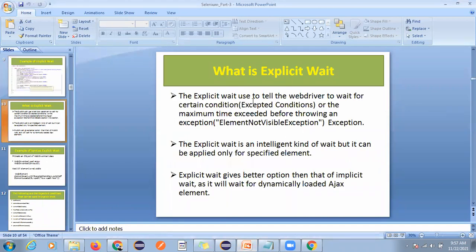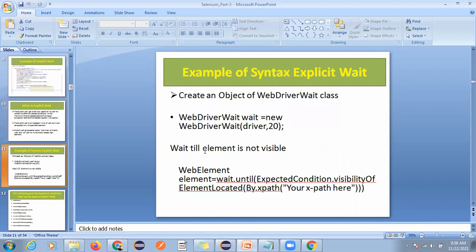Explicit wait is used to tell the WebDriver to wait for a certain expected condition or until the maximum time is exceeded before throwing the exception. The explicit wait is an intelligent kind of wait, but it can be applied only to a specified element. It gives a better option than implicit wait. It will wait for dynamically loaded Ajax elements. Ajax means an element is continuously taking more than a second to load.